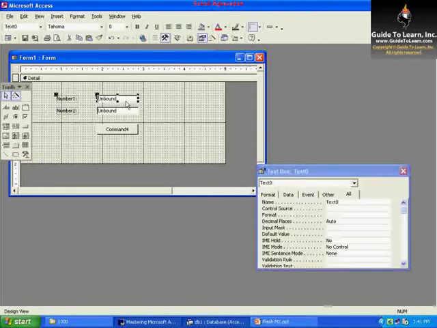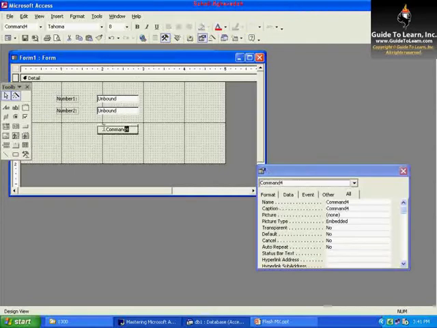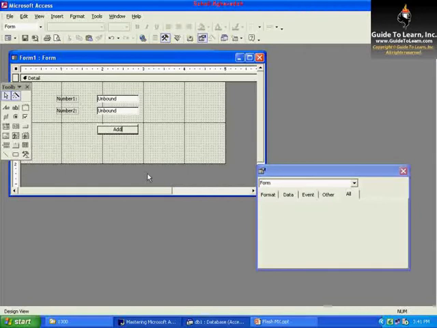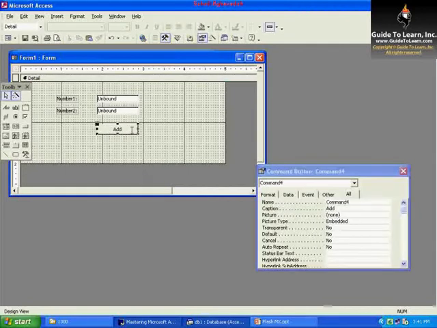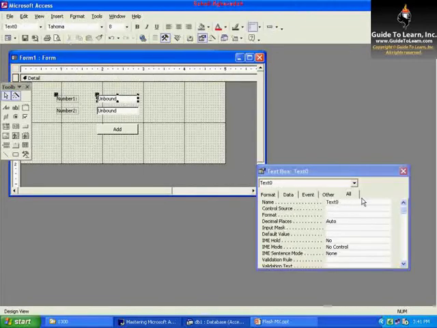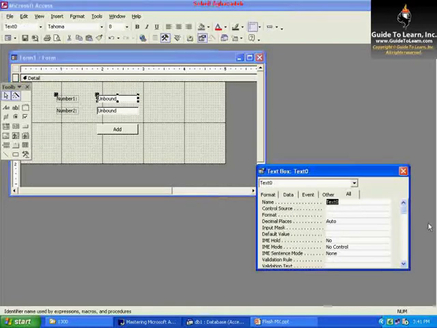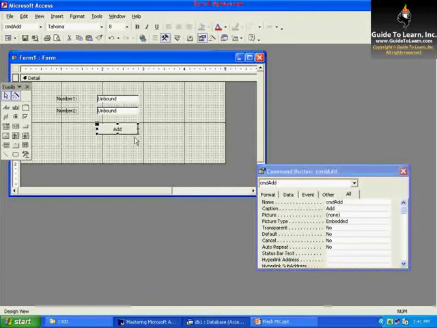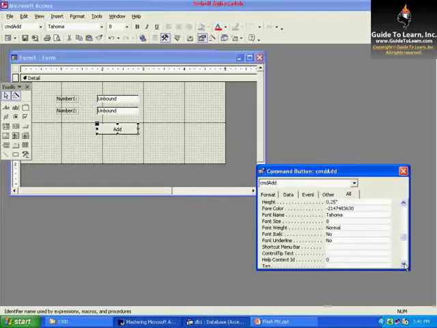The text boxes could get the information from the user, and within the button I'd like to do some arithmetic operation, for example add. Let's set some of the values in here. I call this command button cmdAdd. I rename the text box txt0 to be txtNum1, and of course txt2 to be txtNum2. Now let's add an event handler for the OnClick event on this button.